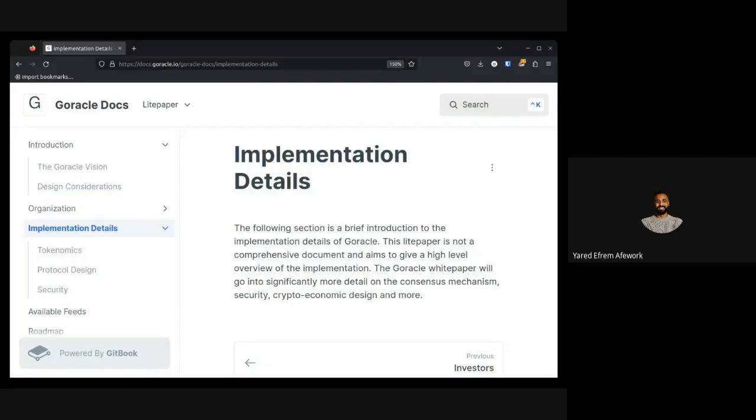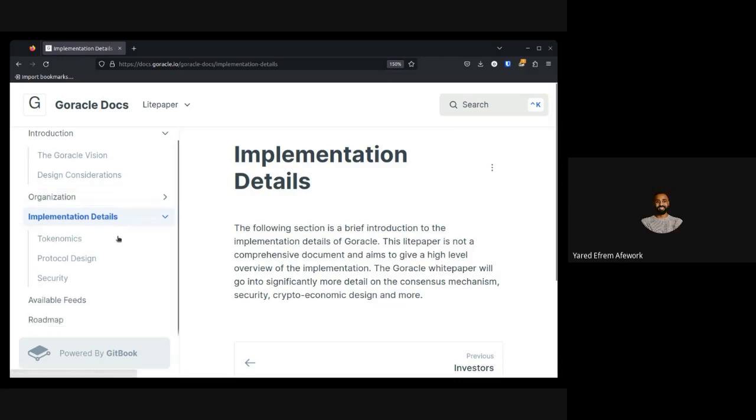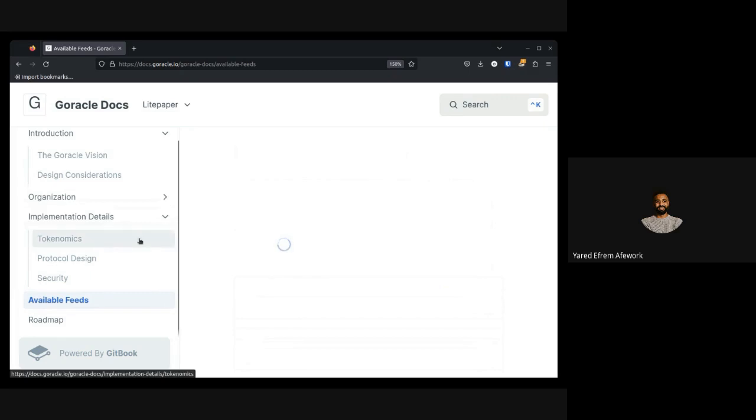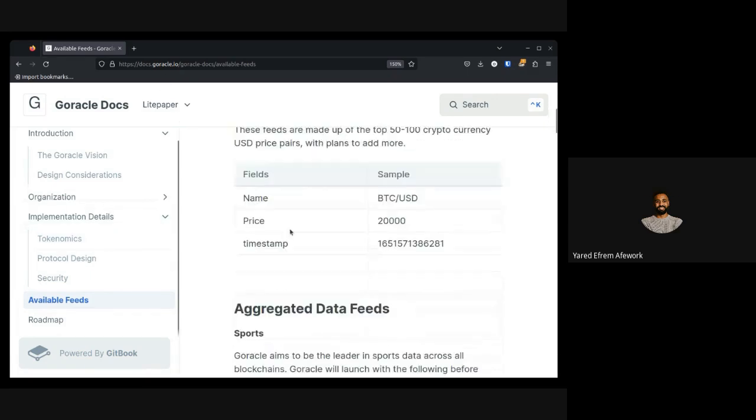I know they had that idea of looking at general executions. Let's see, what am I sharing now? Sharing the right thing? Yes, Goracle does. Let's see, do they have it still? Available feeds, unless they've changed it. They might have removed it.